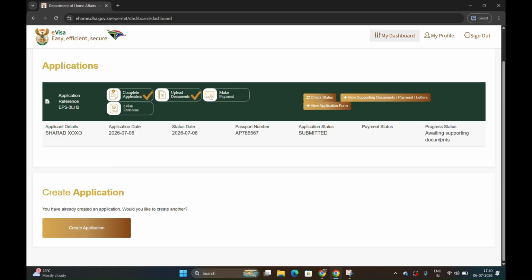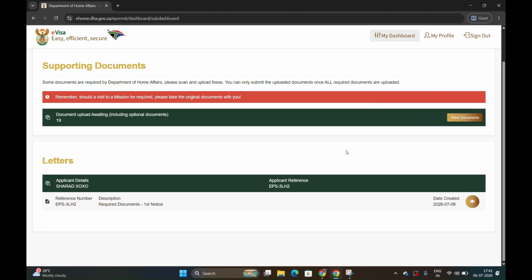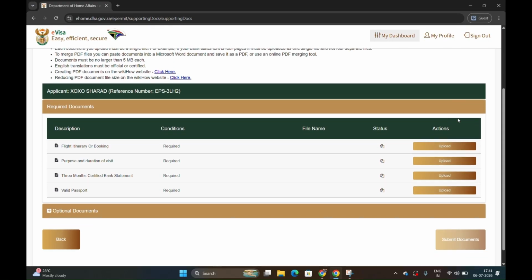The moment you click there, it will take you to a page where you will get an option to upload the documents. Now for adults, only 4 documents are mandatory. It says 19 documents to upload, of which 4 are mandatory and others are optional. How you will get to know that is in this screen. So the 4 documents, that is flight itinerary or booking, purpose and duration of visit, 3-month certified bank statement, and valid passport are must documents which you have to submit.